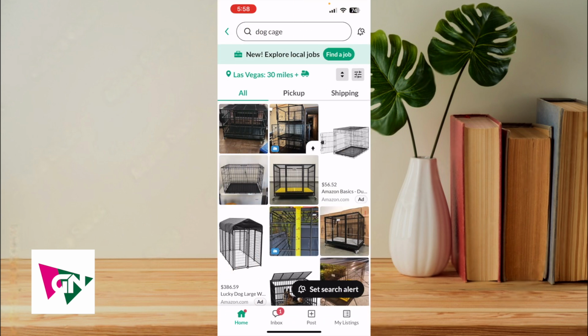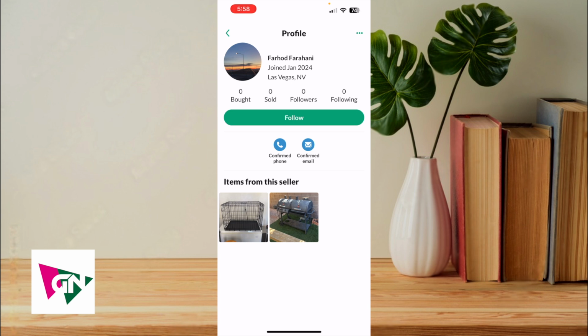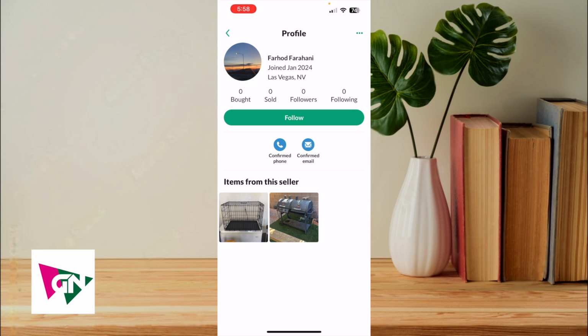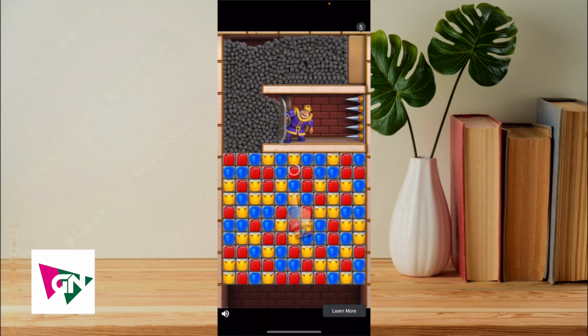So if we go back, let's check out another seller. And check out this individual here. You can see items from this seller. So not only does he have a dog cage, but he also has a grill. But because this individual hasn't worked with someone on OfferUp before, I normally won't work with them. That's just my personal preference, and I just use that for safety purposes.